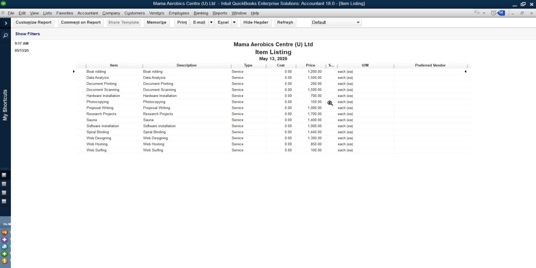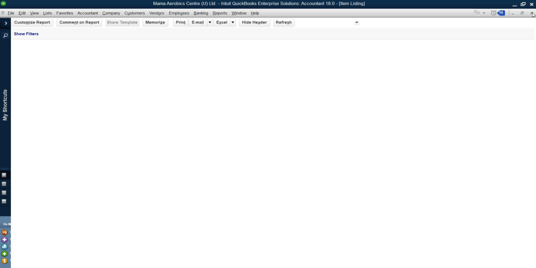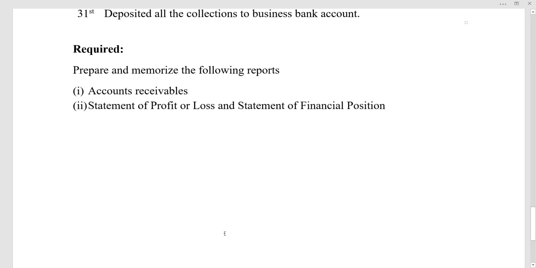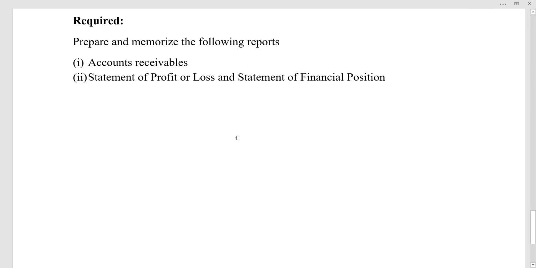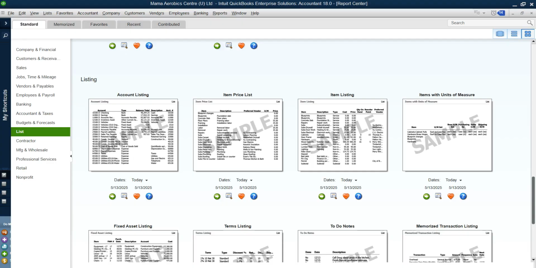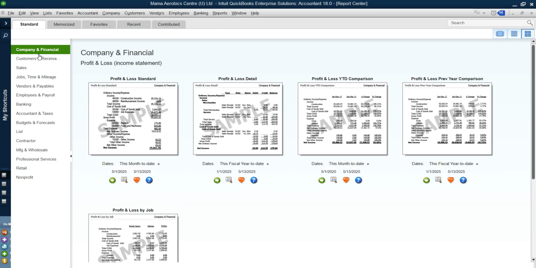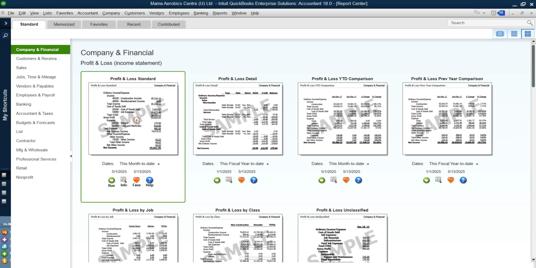The different services we are offering and their prices. If you want to memorize, you also memorize that. But let me look at the financial statements: statement of profit or loss and statement of financial position. For the statement of profit or loss, go to company and financials, profit and loss.